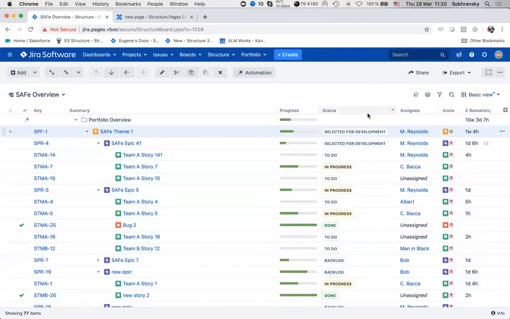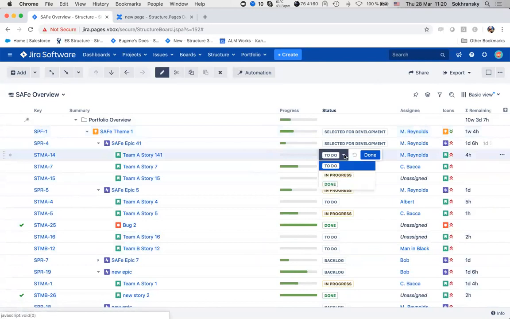So for example, we're doing progress by status. Let's change the status for one of the issues. By the way, that's another cool feature of Structure. You can update fields right in the spreadsheet, including status, if it doesn't require any input on the transition screen. So as I change the status of the issue, you see the progress gets updated as well. So everything you see is the real data that you have in Jira. And once I change something in Structure, I also change the real Jira data.